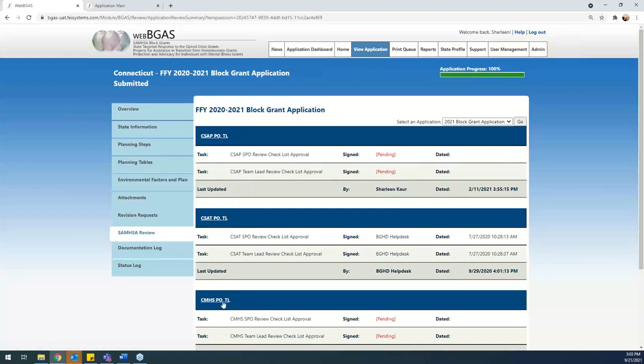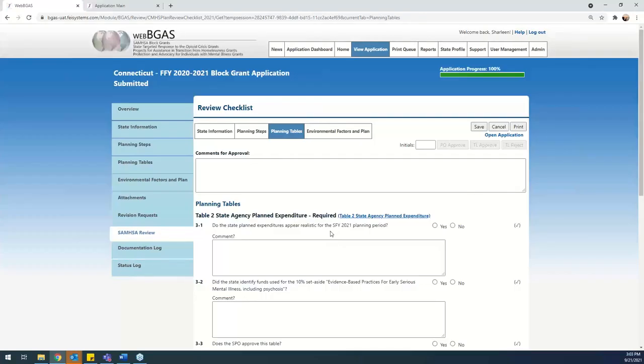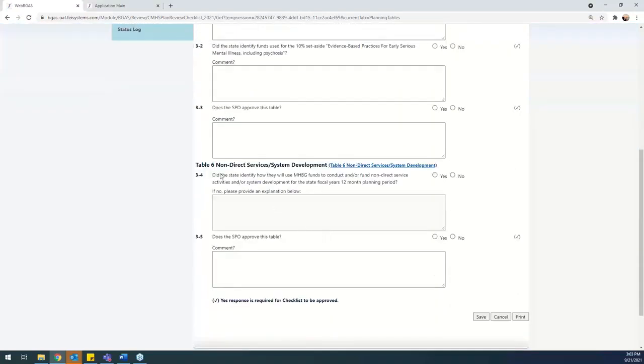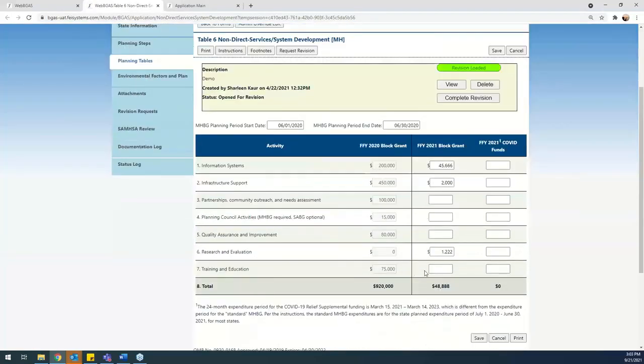All right, so you may be reviewing the application or filling in the checklist. And while you're filling in the checklist, you are looking at a form and you feel like something needs to be revised on that form. For example, you're reviewing table 6, and this is how you open table 6 on a new tab, and you feel like there is some problem with the numbers on the form.